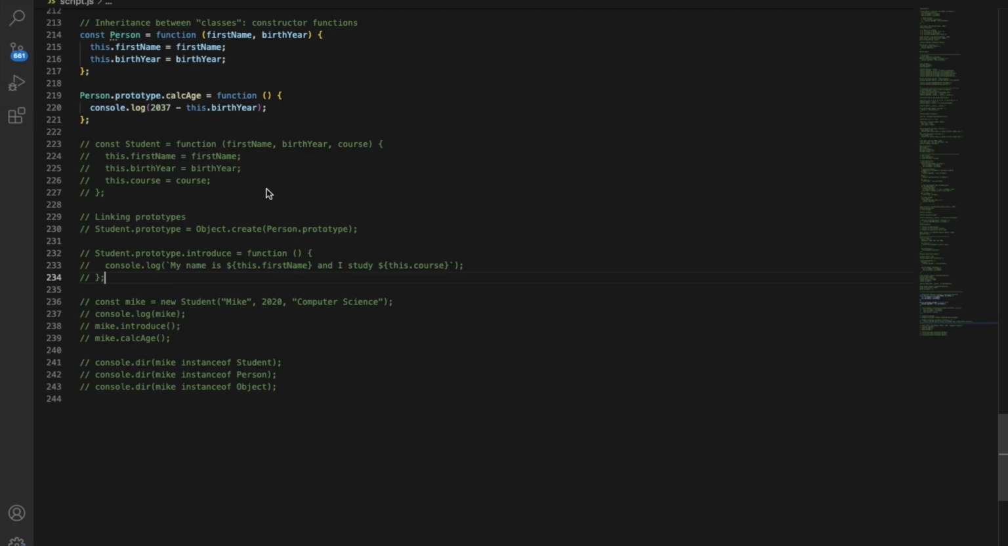So let's put it into practice now. Here I have the Person constructor function, and also the calcAge method that I set up on the prototype property of Person. And now let's continue by building a constructor function for Student. So const Student. Now usually we want a child class to have the same functionality as the parent class, but with some additional functionality. And so usually we pass in the same arguments, but then also some additional ones. So that's going to be firstName, birthYear, and then we also pass in the course.